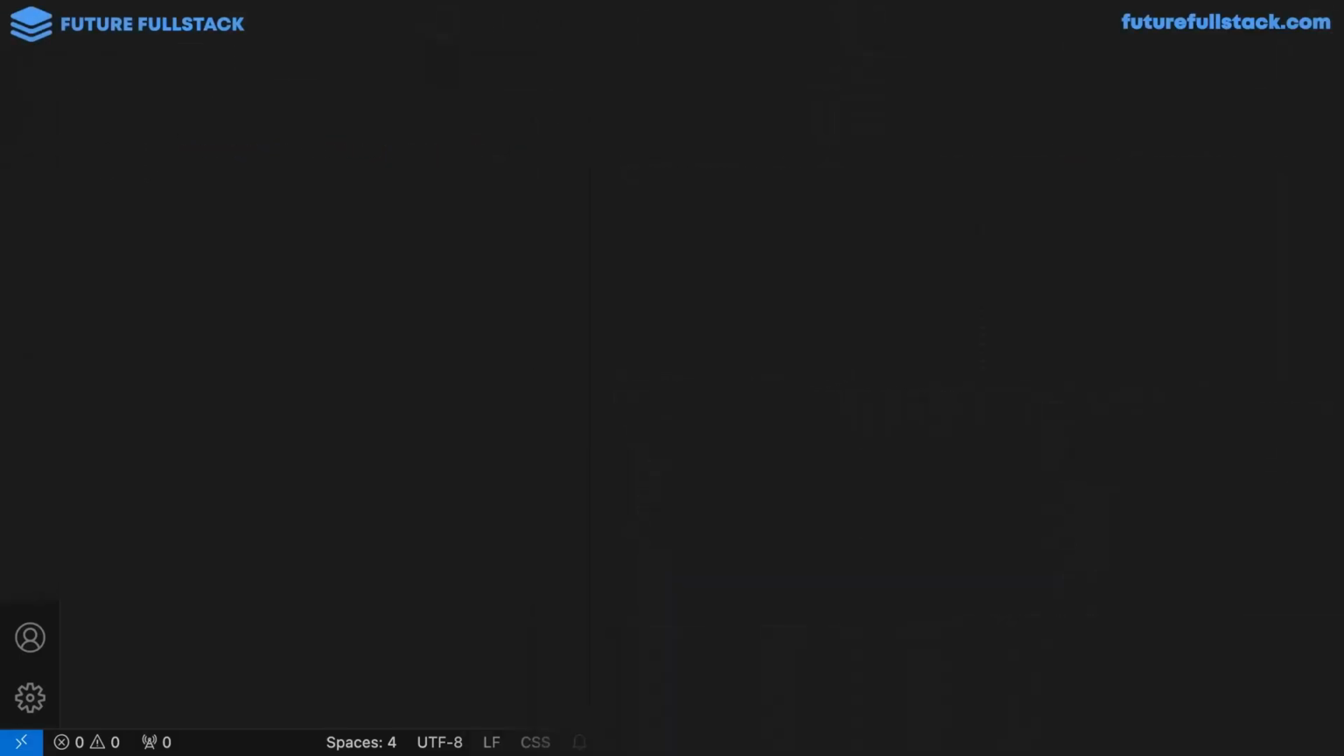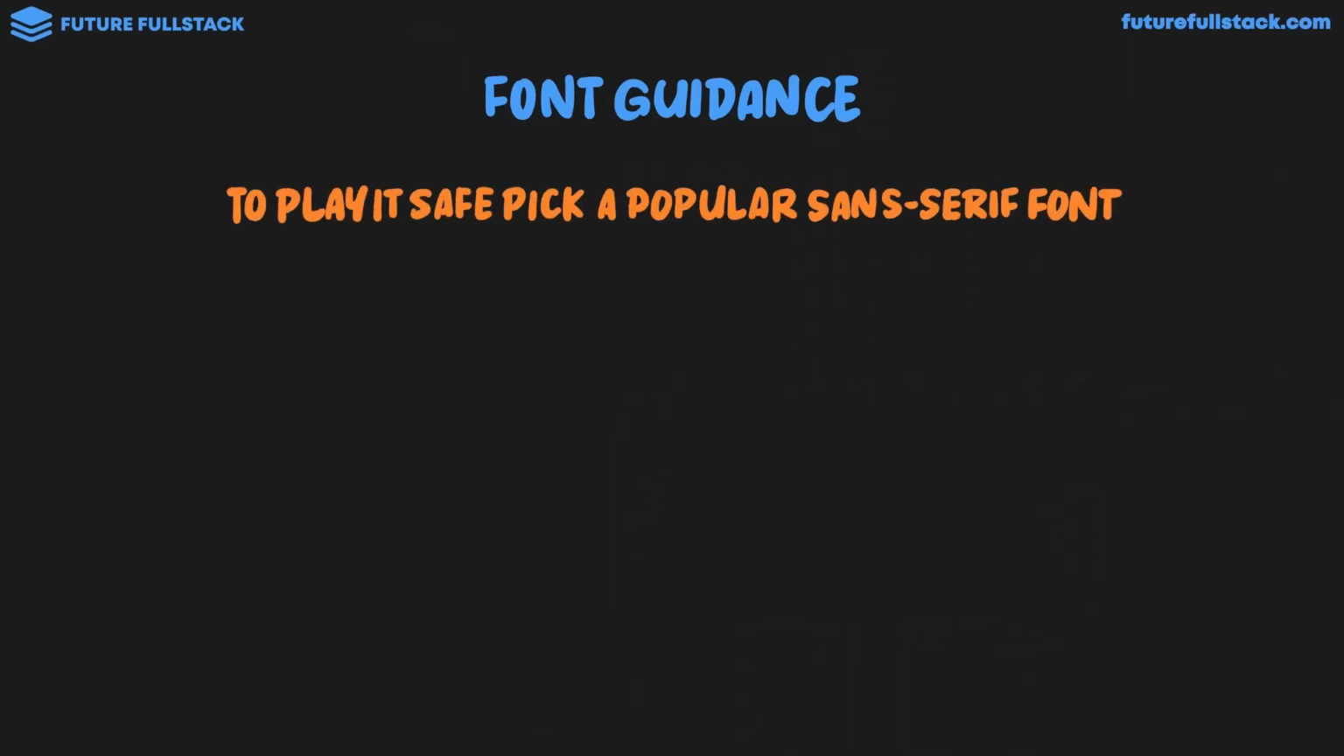So let's now look at some font guidance. The key takeaway is to play it safe and pick a popular sans serif font. Sans serif fonts are a popular choice, especially for tech-based applications that you're likely going to be working on. Let me show you some popular fonts that I would like to recommend.